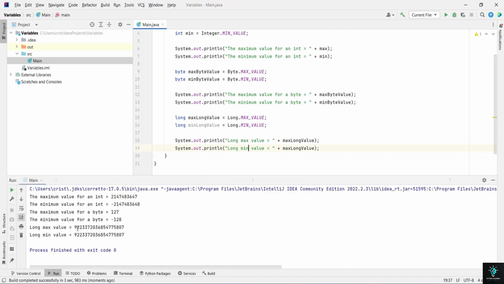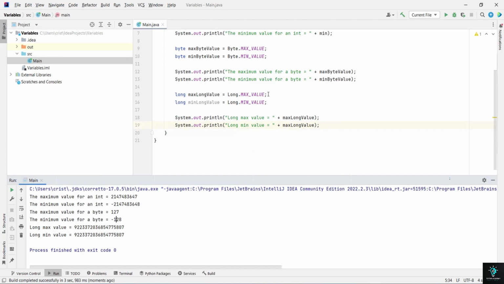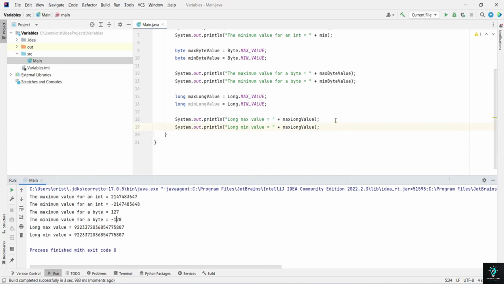as you can see, the maximum value which can be stored in a long is much bigger than the integer, and I don't know how to read this number. This is the maximum number which can be stored in a long, and this is the minimum value which can be stored in a long. But let me show you something interesting.